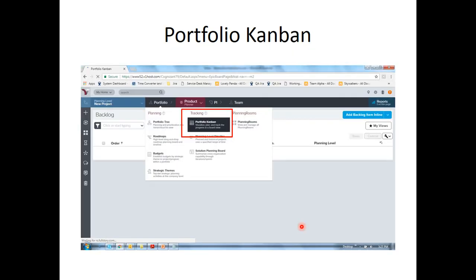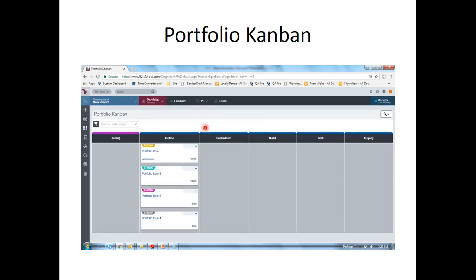Let us now see what is a portfolio Kanban. Click on Portfolio Kanban under the product menu. Under tracking, click on Portfolio Kanban. This is how the portfolio Kanban looks like. It is a simple Kanban board.